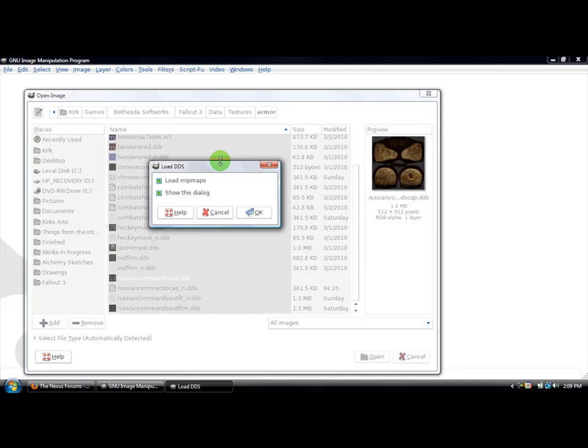Every time you open up a DDS file, it'll bring up this little dialog, and it says load mipmaps and show the dialog. I would say don't load mipmaps, because of what happens when you save the file again as a normal map. I'll show you in a second when I'm done and explain more. Just leave that one unchecked. Okay.